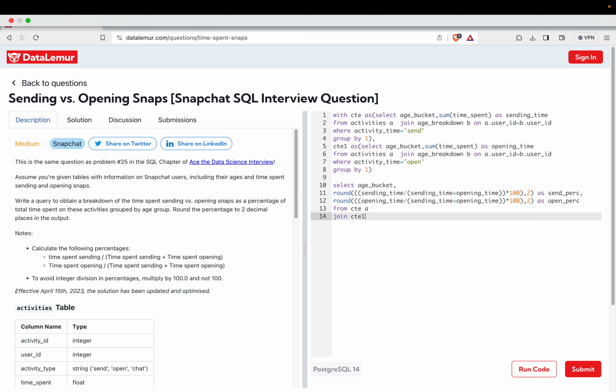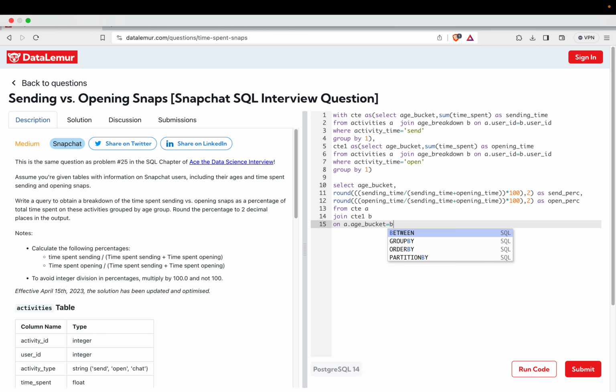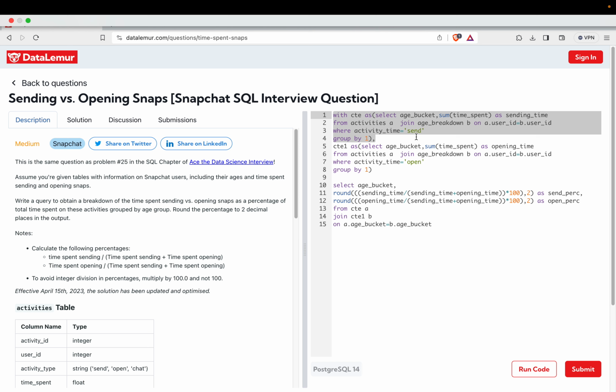So CTE1 B on A dot age bucket to B dot age bucket, because this is how we wanted our data, right? Based on age bucket. Dot age bucket. Okay. Is there anything else that we need? You got this, right? What I did here. So I am just making a block of separate total sending time based on age bucket, total opening time based on age bucket, and then I am just calculating whatever is required based on age bucket.